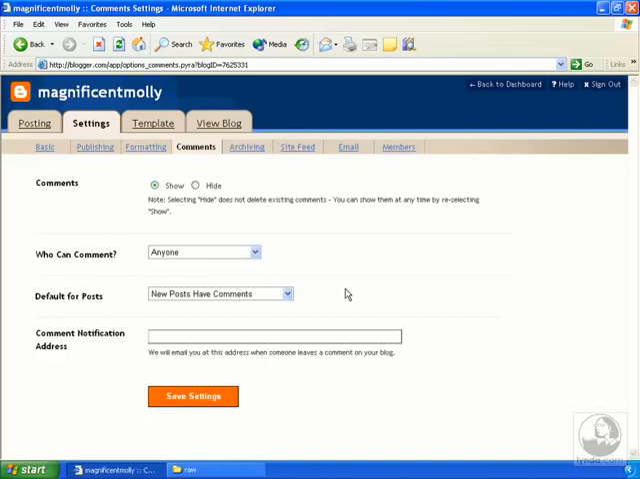So if you do not want comments, you will simply take this drop-down menu and choose New Posts Do Not Have Comments. But since we're setting this up to allow for comments, we leave it on the default, which is that New Posts have comments. And this means that any future posts that we write will have the ability for people, and as we've set it to anyone, for people from anywhere on the net to be able to post to your entries. And those comments are then displayed with your entry.